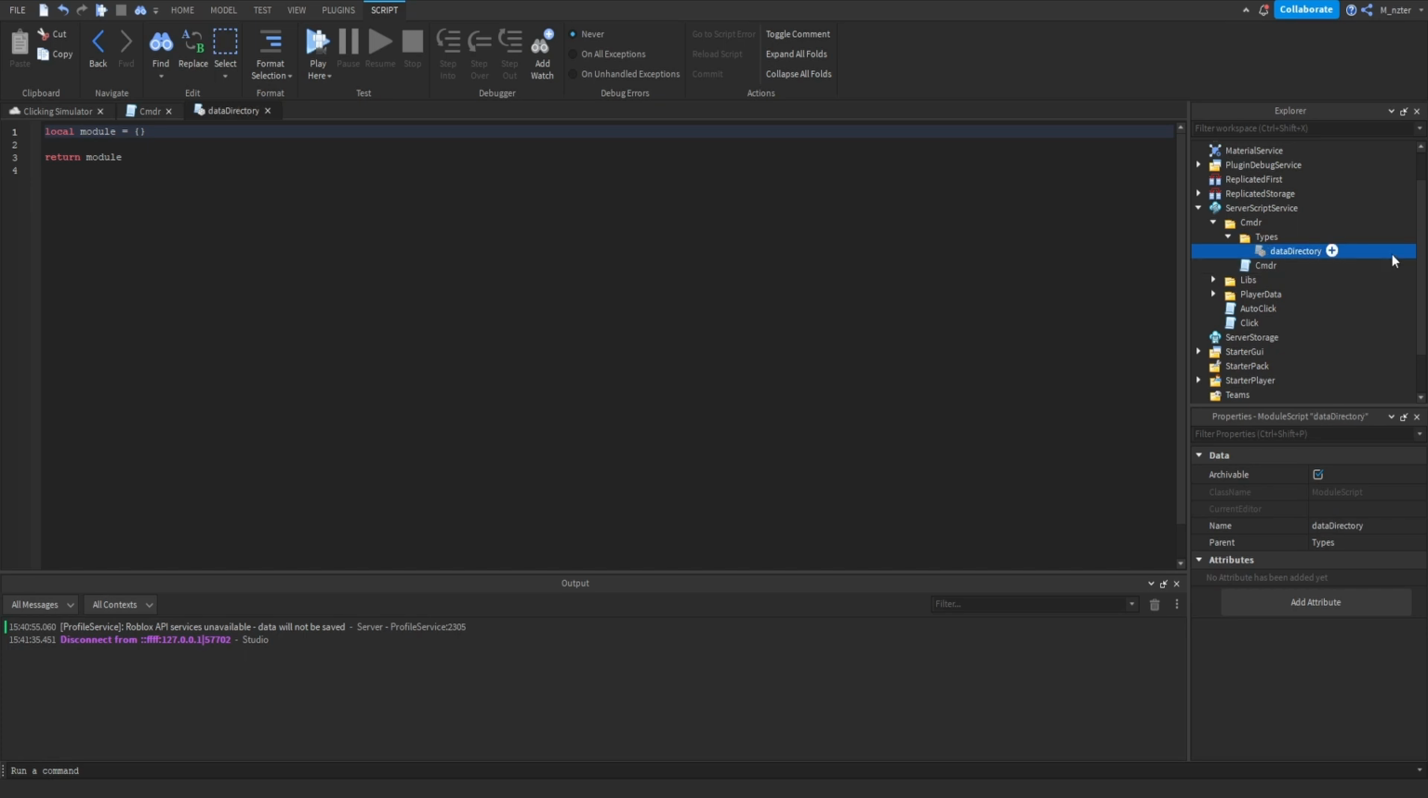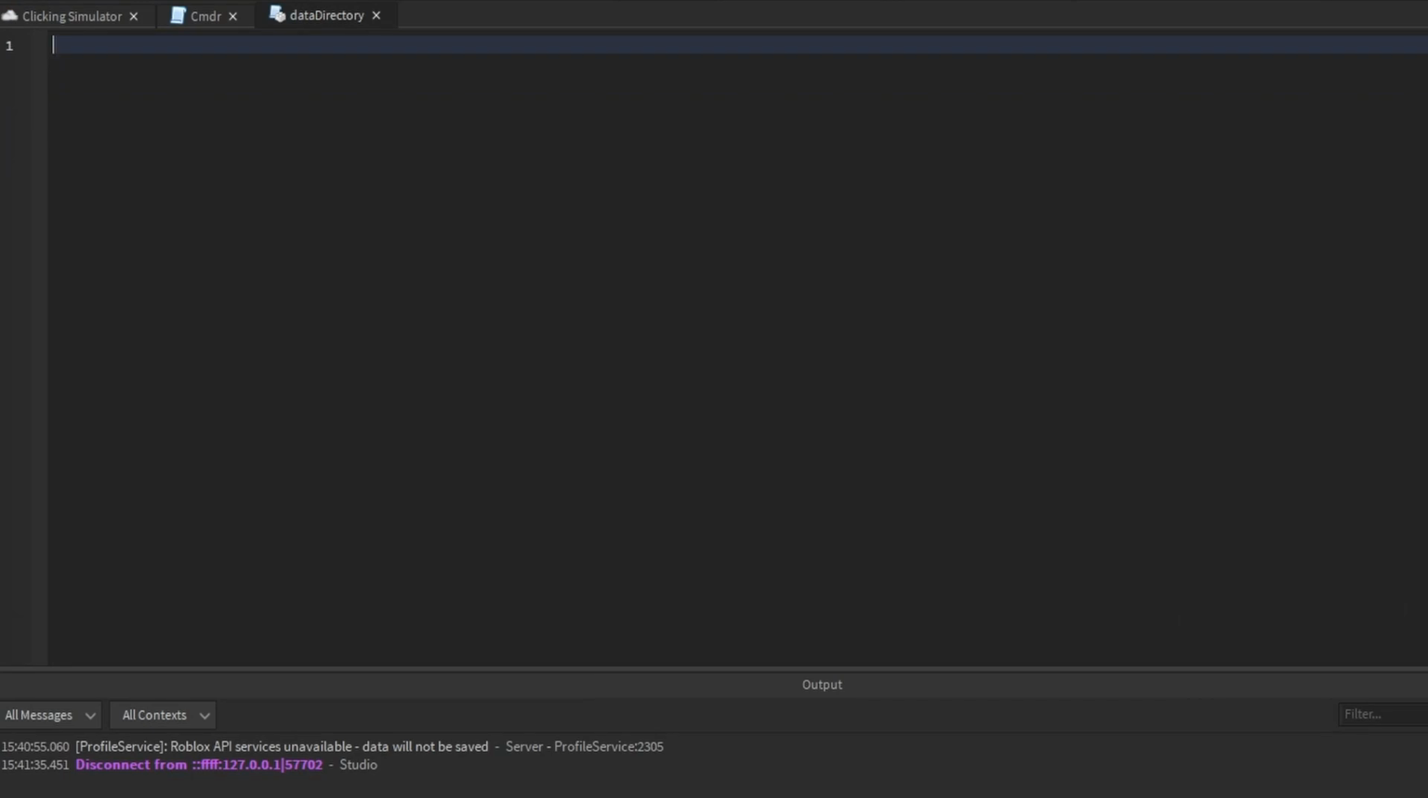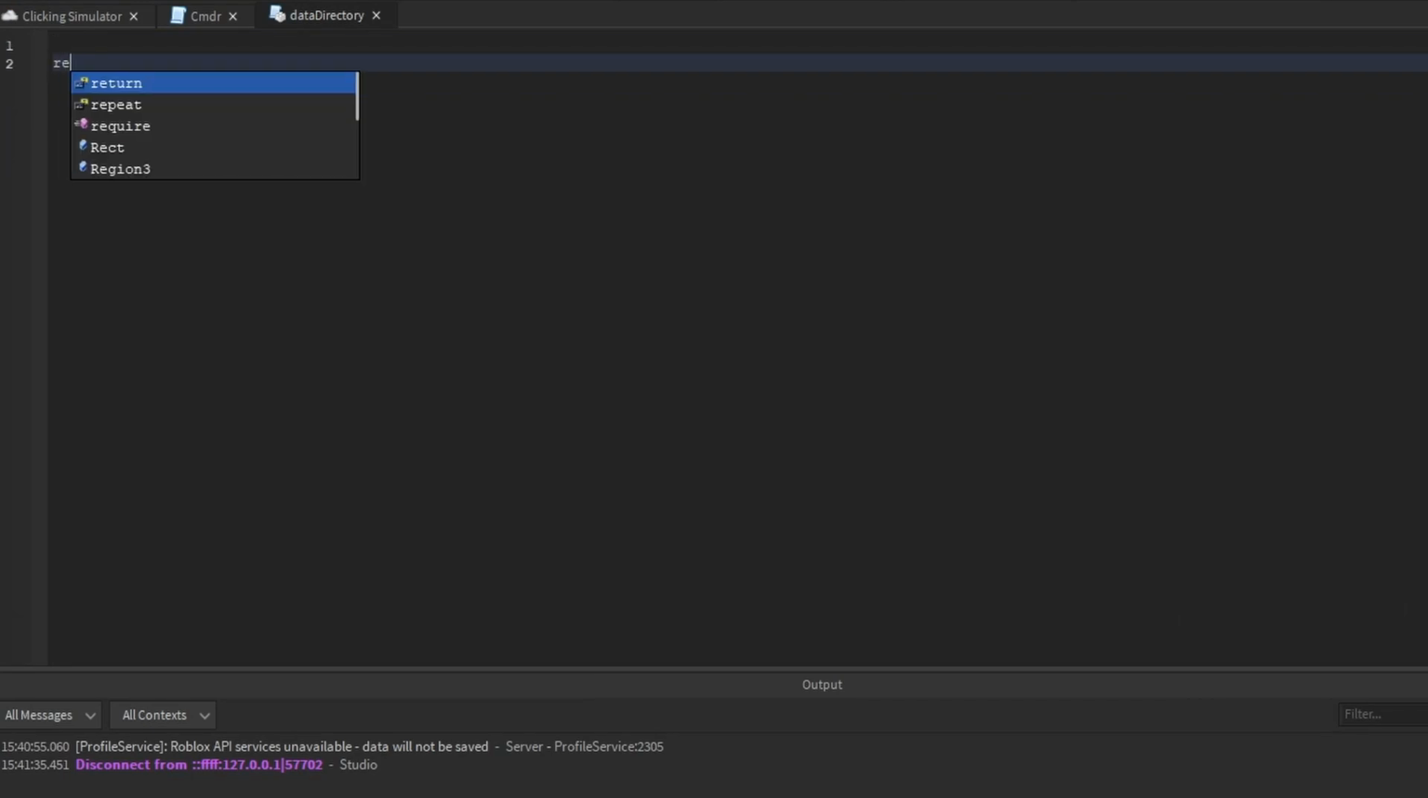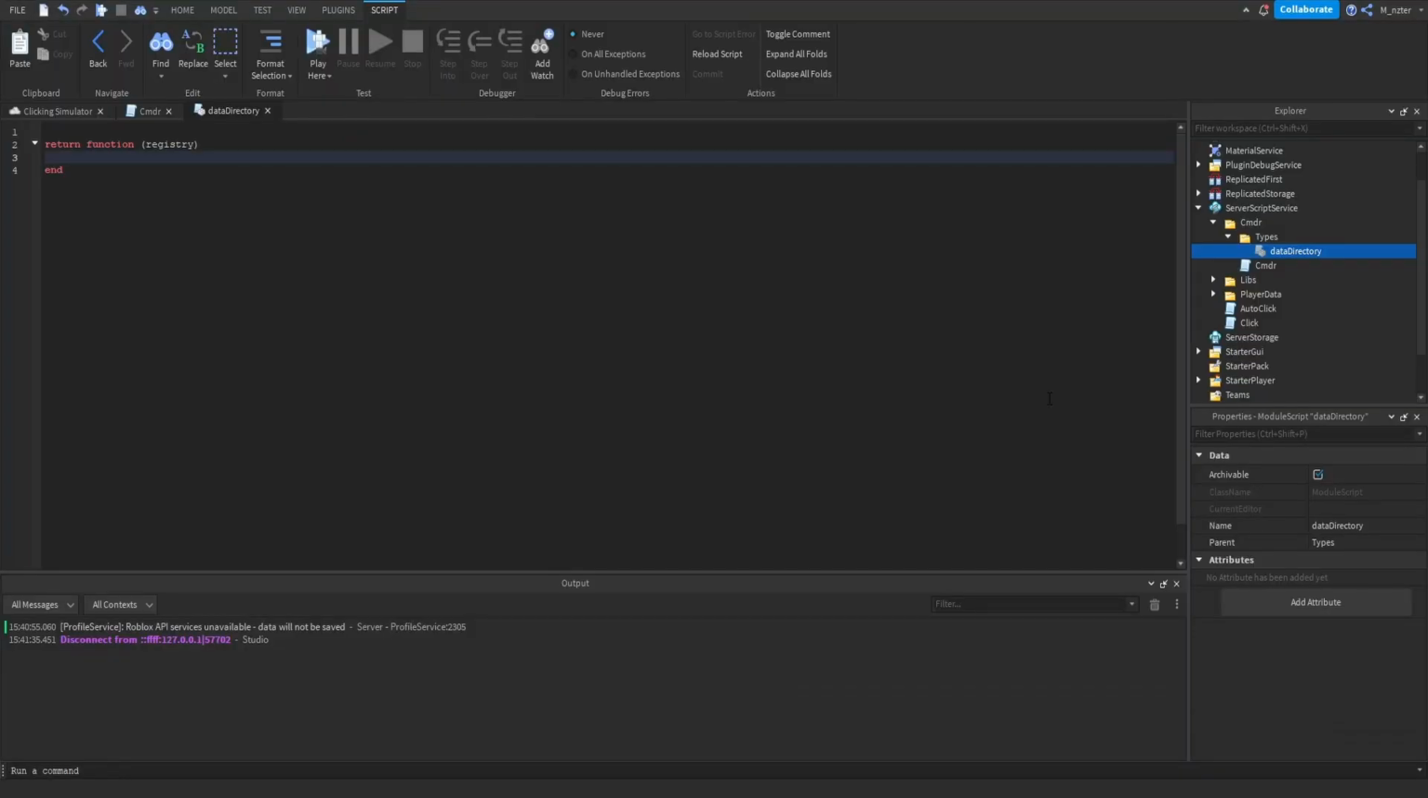And the type that we're going to be creating is called dataDirectory. Now I'd recommend that you follow the same casing that I have, so lowercase for the first letter and then uppercase for the first letter of the second word. Now the way that the module scripts are set up to work with Commander are a little bit different than what it looks like normally. So what we want to do is delete everything that's currently inside of this module script, and then we want to say return function, which is going to have a parameter called registry. And now inside of this function, we'll actually do something and return the specific type.